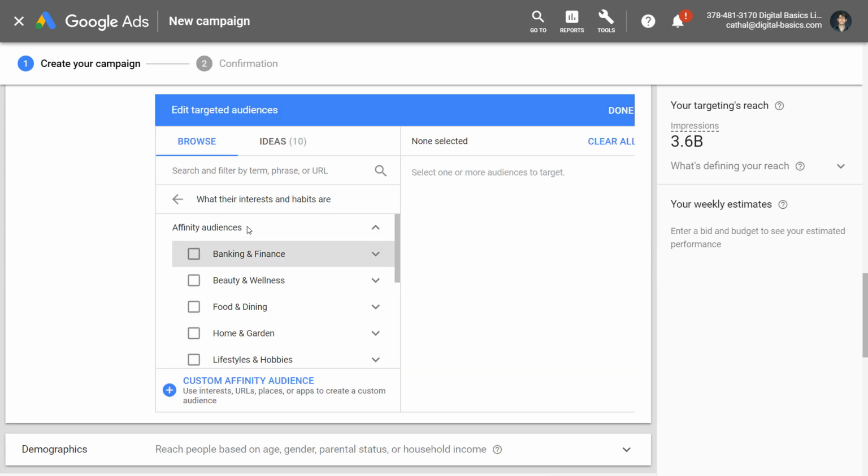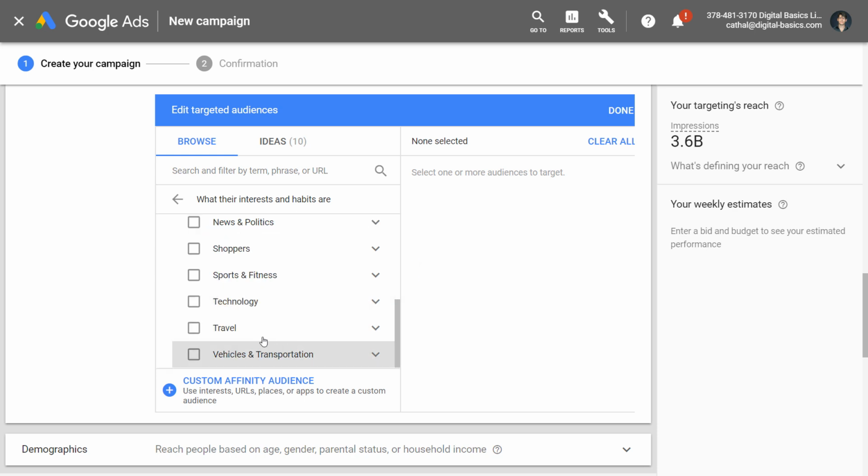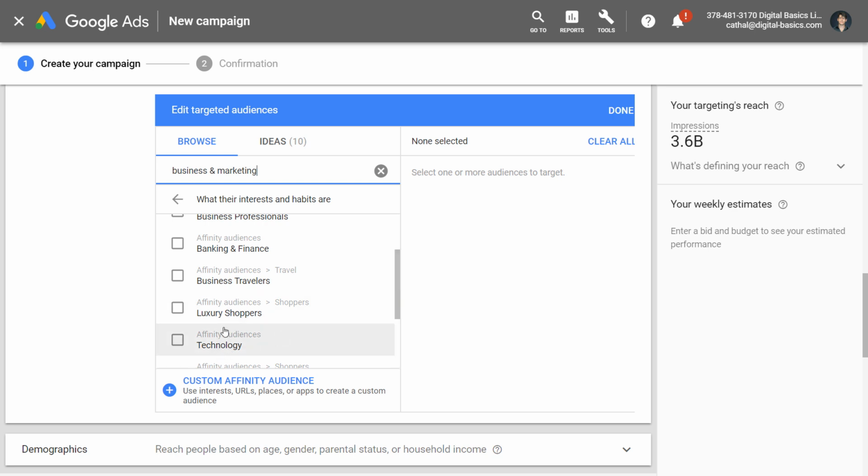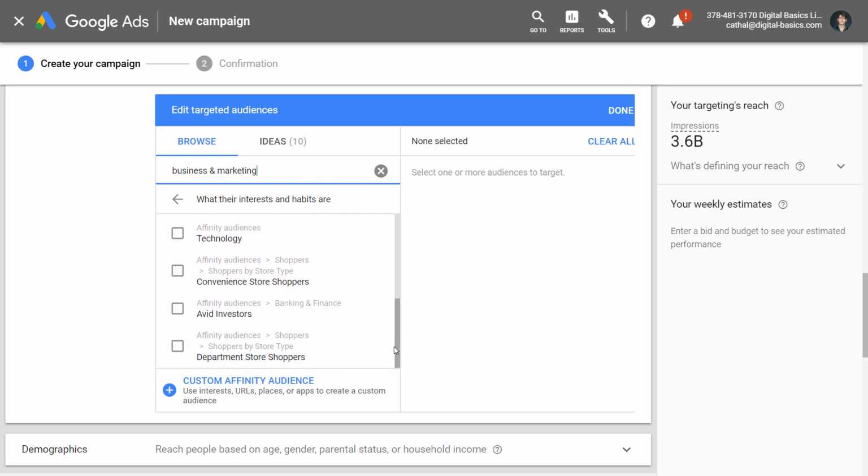So within interests and affinity, we can see people that are maybe interested in, let's say, business and marketing. And that pulls up a number of different options that we can choose from that fall within the business and marketing category. So we can choose social media enthusiasts, business professionals, banking and finance, business travelers, and then we've got some luxury shoppers. Now these are more loosely based on what I've typed in here, but again, it gives you some ideas of the type of people that you can target in the affinity section.